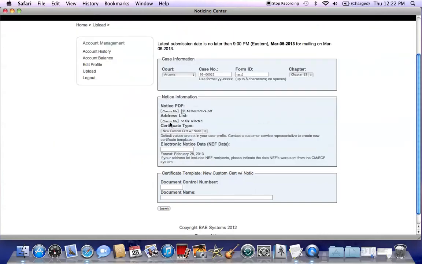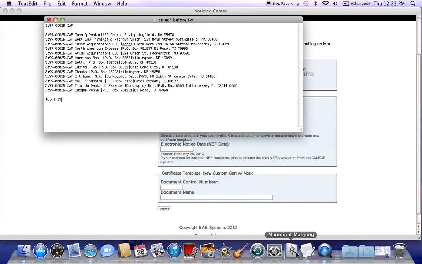Now I also have to choose an address file. So a word about address files for a moment. Most people will need to go to CM/ECF to retrieve an address file. It will be formatted like this if you choose the raw text option on the address page. Choosing labels will result in a very difficult set of pages to use, and the best thing to do is really just use the raw text option.